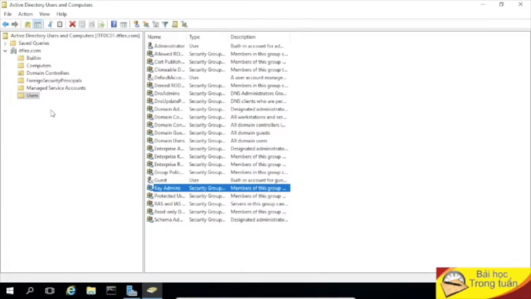Like a lot of times you'll have a hiring manager or someone who's trying to secure the domain will say, hey, I want to know who hasn't logged in the last 30 days, and I want you to disable or delete their accounts. And you can do that with saved queries.